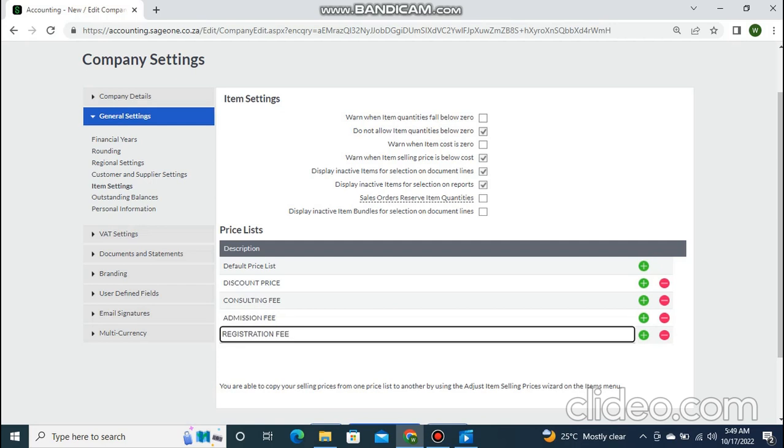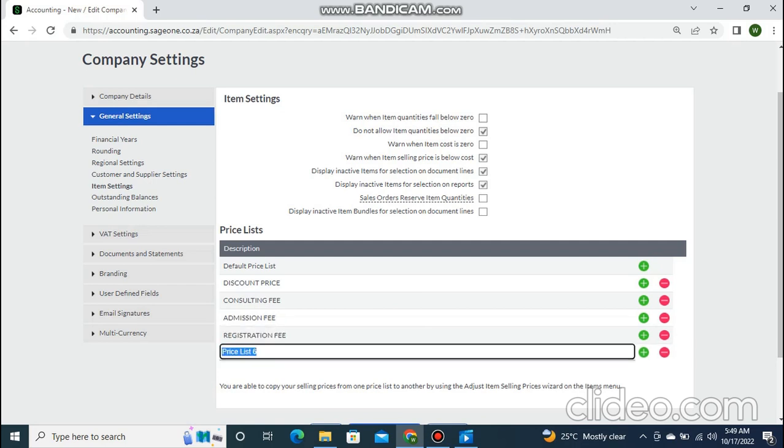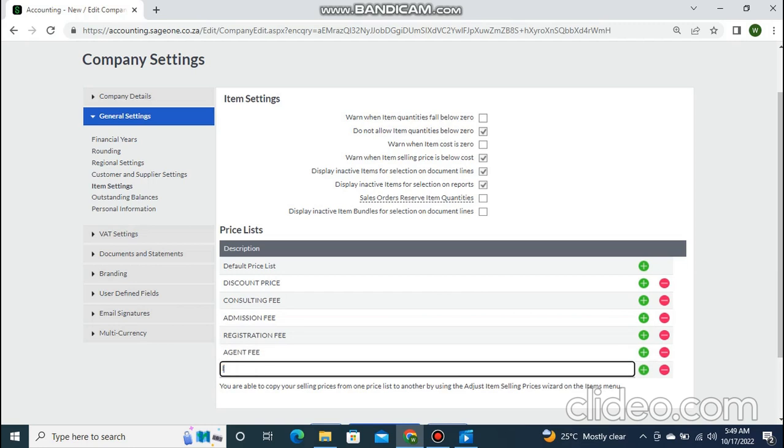If we are into real estate, or housing and lodging, we'll have our agent fee. Just like that, you can have inspection fee, a real estate company says inspection fee. What happens here is that when you create items in Sage 50, you can link all these price lists, all these prices that you have set up, to those items. And you can give each price list a unique name relating to your business type.